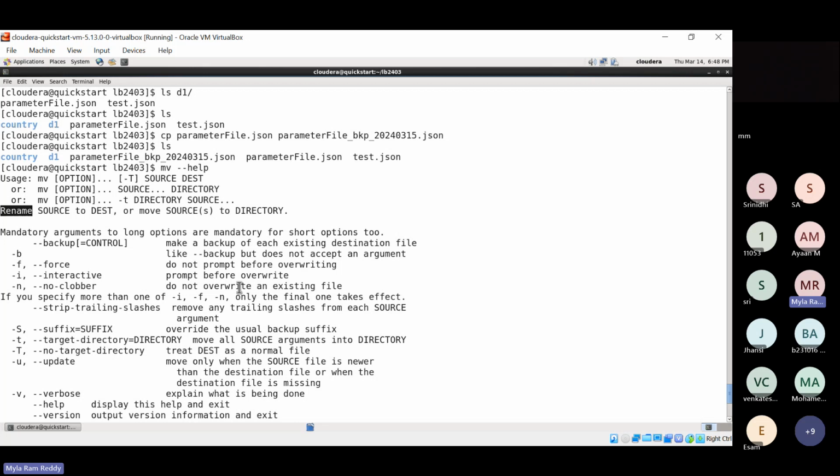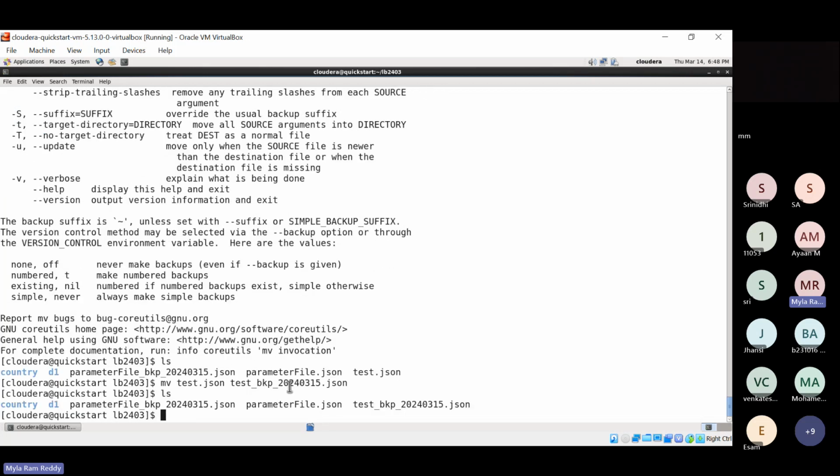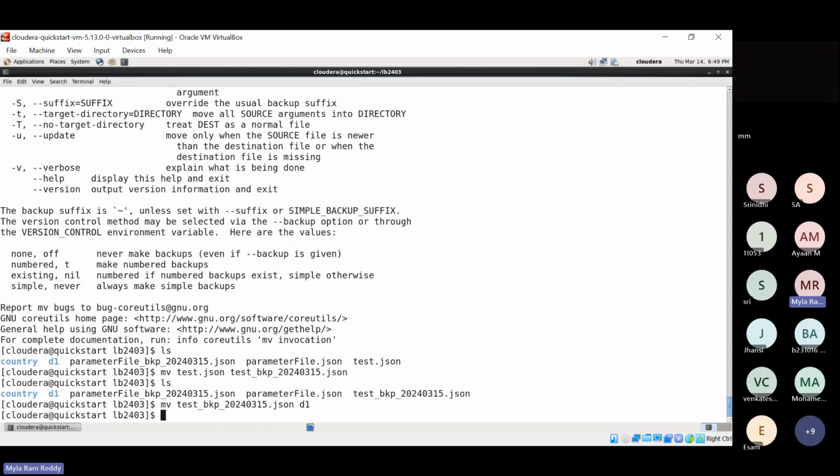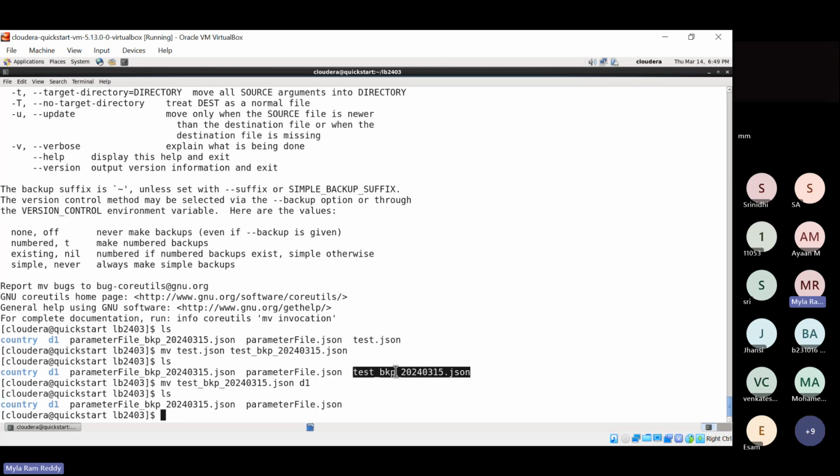Okay, now if you want to move this file into some other location, let's try to move it. For example, I want to move this test file, whatever is available, into the D1 directory. Now observe ls, are you seeing the test backup now? No, we are not seeing it because that is moved out.